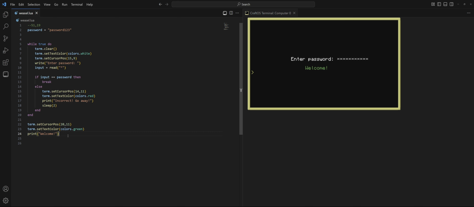Maybe we want the cursor to go in the top left. That would be a good idea. We can have it flash there for like a second, and then term.clear, term.setCursorPosition 1,1. So remember, that's the top left corner. We'll go ahead and run that again, get this correct. Welcome. So that is the while loop in a nutshell.